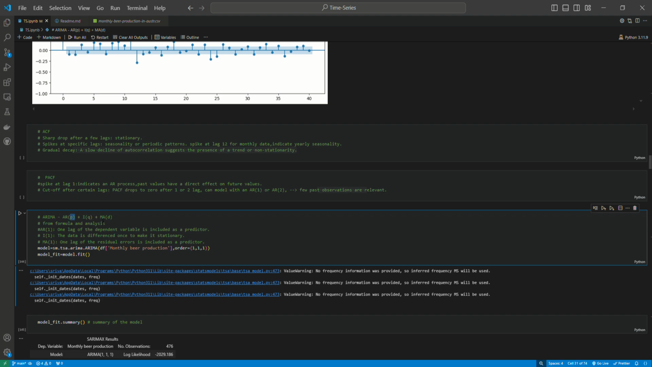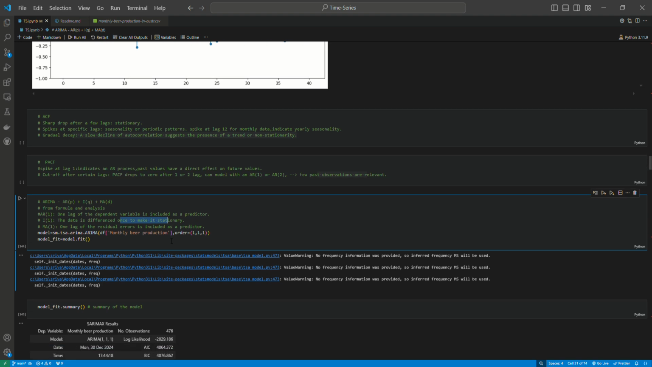So these have these variables in the mathematical formula, and currently we are keeping it as 1 1 1. Given the description, AR1 means one predictor is included from the previous data, which is called a lag. I1 means how many times the data is being integrated or differenced. We are differencing only once, and in moving average, one lag of the residual error is included as a predictor. This is some math part, keeping the values like 1, 1, 1.